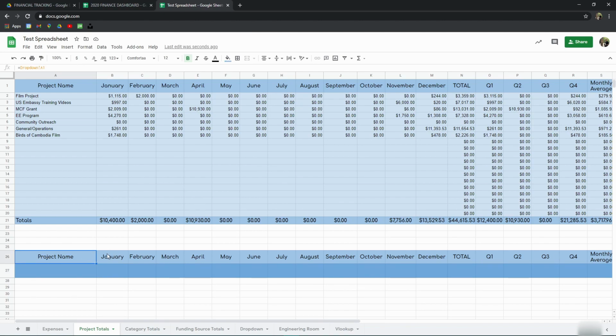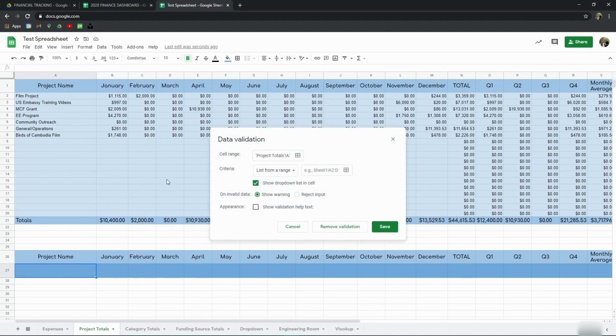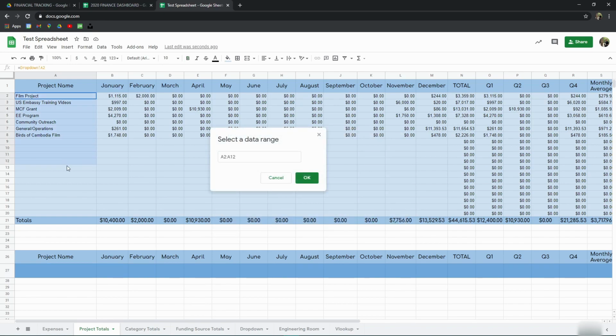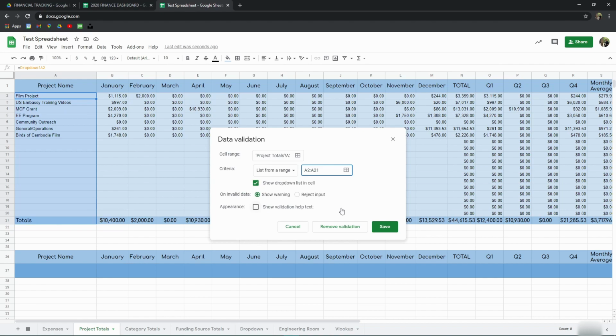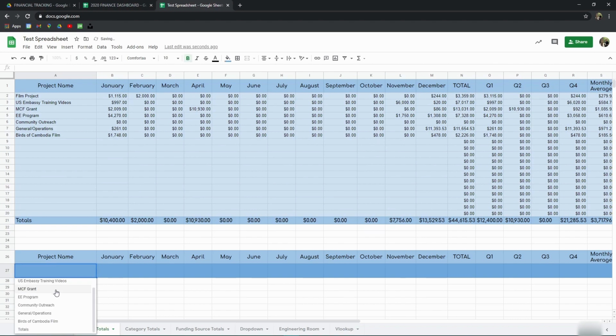Once we've got this copied down here, we're going to set a data validation for this cell. And this cell is going to be quite important. So this is going to be data validation, and the range that we're going to give it to select from is this. Make sure to include that totals list in there because that's going to be important, all right? So we're going to say OK on that. If it doesn't like it, it's going to reject the input. So we'll click Save.